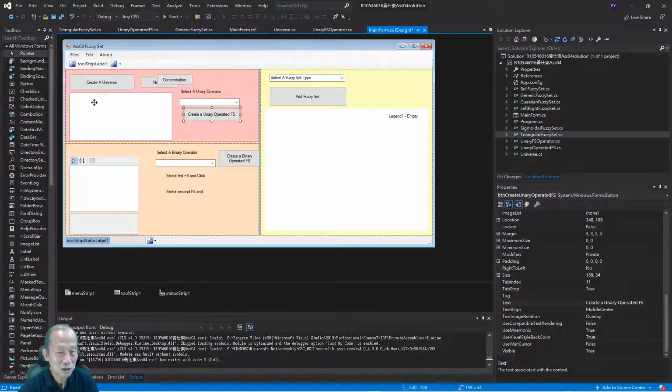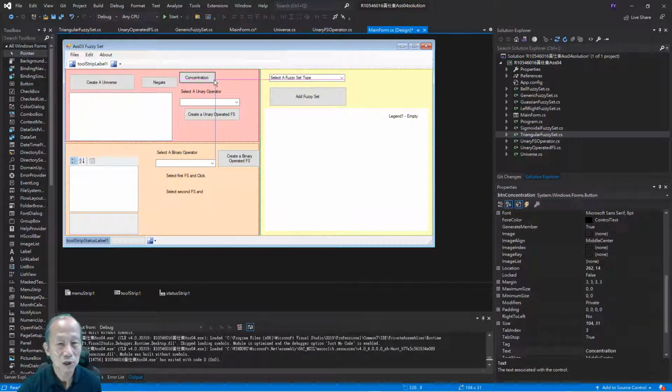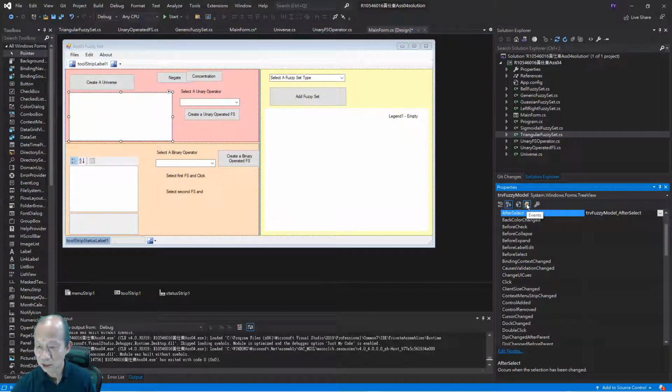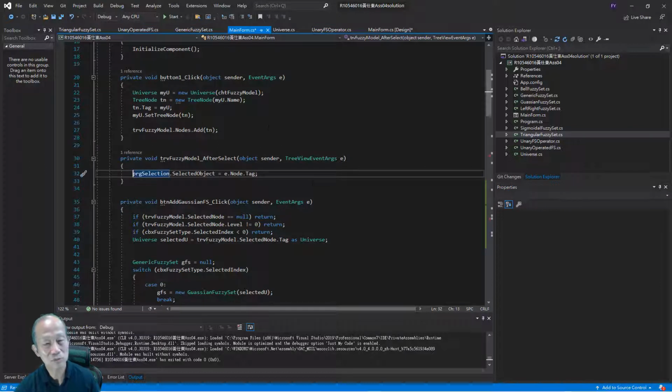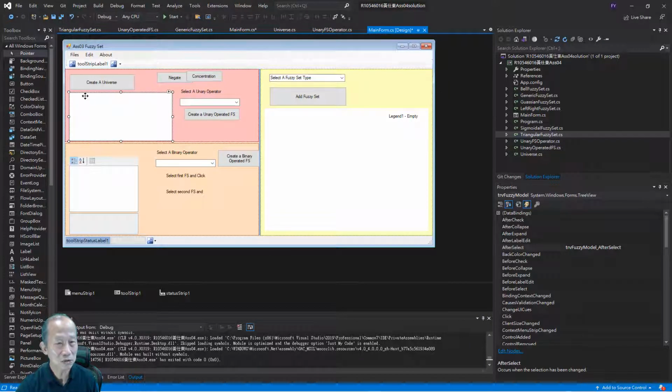So a lot of conditions needed for a foolproof mechanism should be done in where? In this event after select. So after select, you see the mechanism I will show you a little bit. You need to make that complete, okay? So when a selection is selected, how can you identify whether this selection is on the universe or on the fuzzy set? Well, it's very simple.